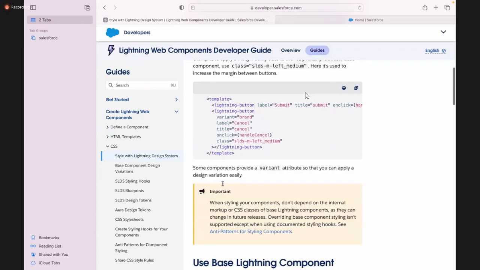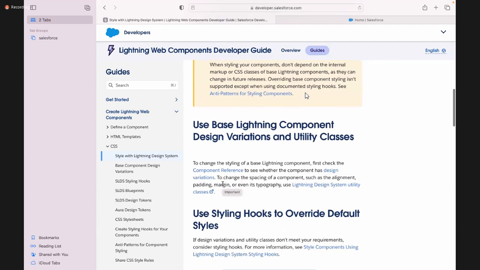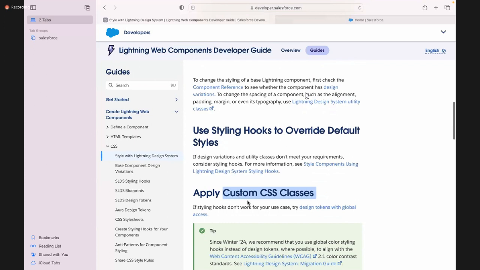If that variant is also not sufficient to satisfy your requirement, then you think of utility classes. If the utility classes are satisfying your requirement, that is good. If the utility classes are also not enough, then think of styling hooks. If the styling hooks are not satisfying your requirement, then only you should think of custom CSS. Until then, you should not write your own CSS.